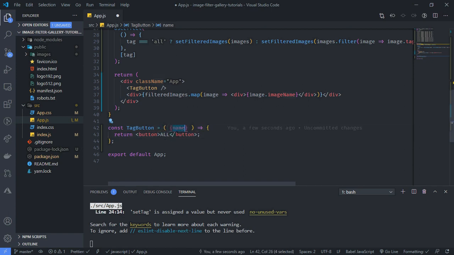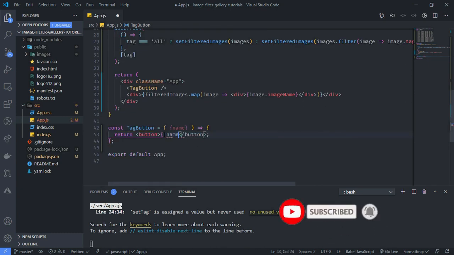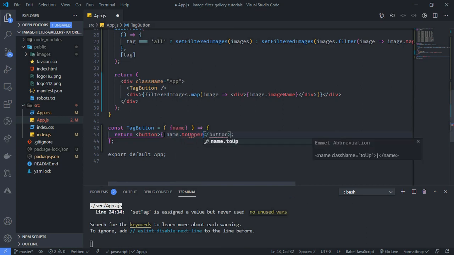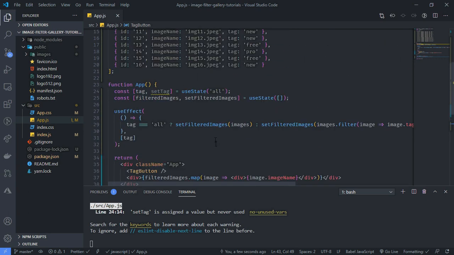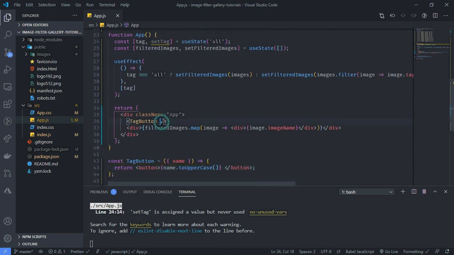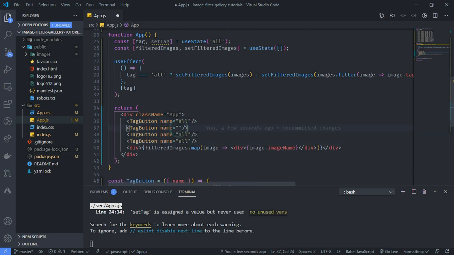But then I want to transform whichever name is coming in to uppercase. I'm going to say name.toUpperCase(), just like this, and I'm going to close the curly brace. So I would have to pass the name for this particular one. The first one is going to be all, so I would have to use it 3 more times. This one is going to be new, then free, and the last one is going to be pro.